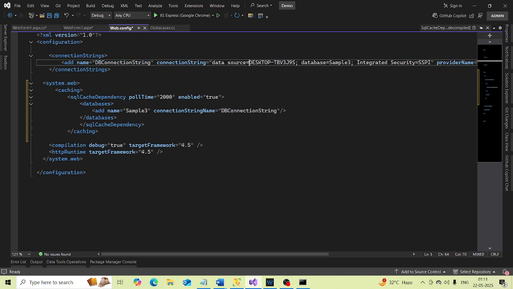You can specify the dot symbol here, which is the local machine, or the computer name, where the SQL Server is installed. And then I'm going to have this caching setting under the system.web node.